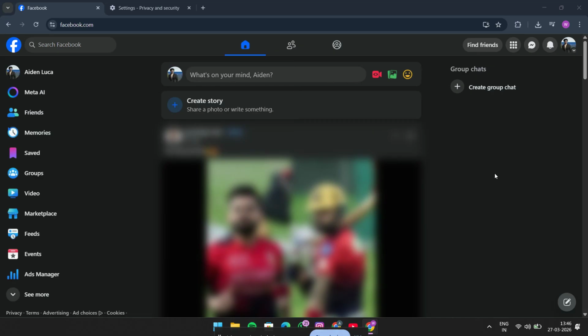So to recap, the main steps are refresh the page, check your internet connection, look for any account restrictions, and log out, then log back in again. These simple fixes solve the issue for many users, and they're the safest place to start before trying anything more advanced. If you're still having trouble after that, it may be worth trying on another device or waiting a little while in case Facebook is having a temporary server issue.